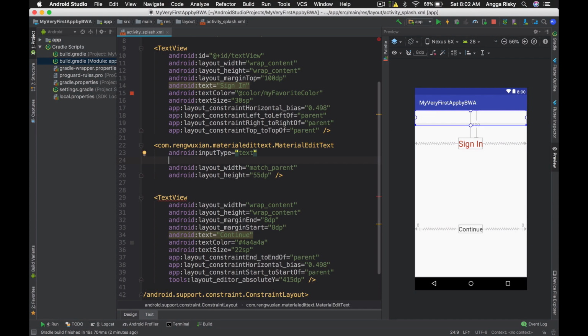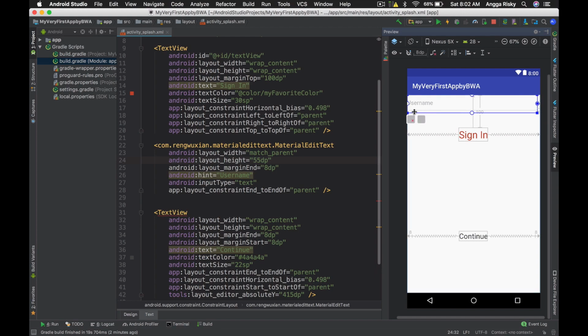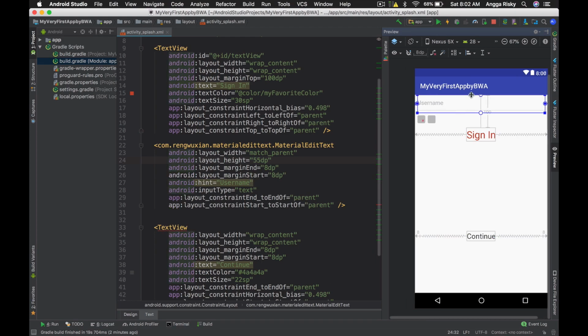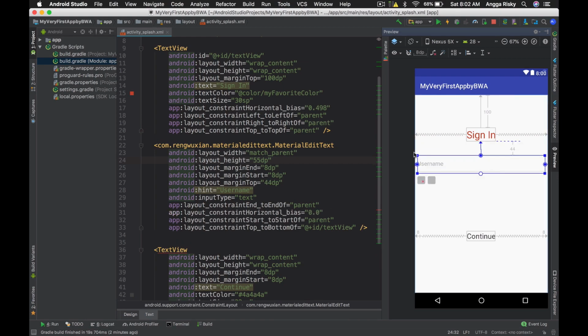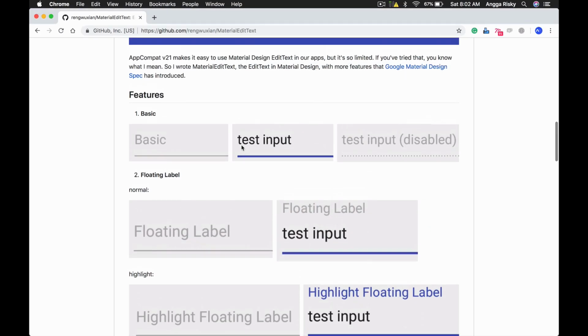And what else do we have? We need a hint here, and then we have to give the margin right and margin left, and put on the margin top like this. Okay, so for the margin and margin start, it has to be the same as the way we did previously, like 32. Okay, and then there is an option if you read the document carefully.